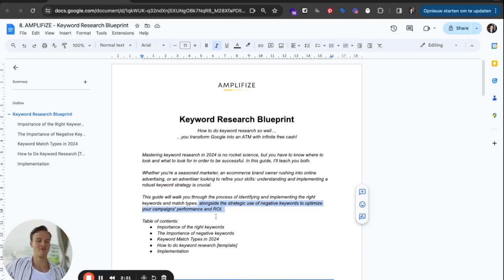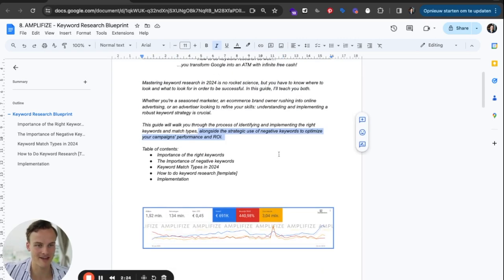That's a mouthful, but we're going to cover everything: the importance of the right keywords, the importance of negative keywords, keyword match types, how to do keyword research with a template as well, and the implementation of it all. So buckle up, or sit back and relax, or anything in between, and I will walk you through all the steps. So yeah, let's go.